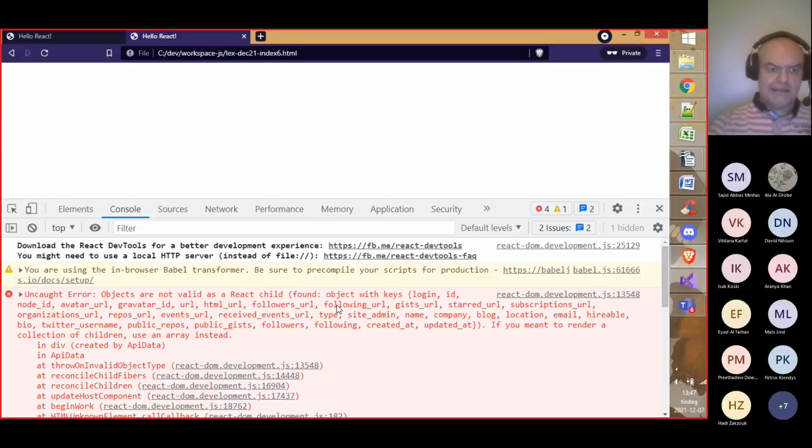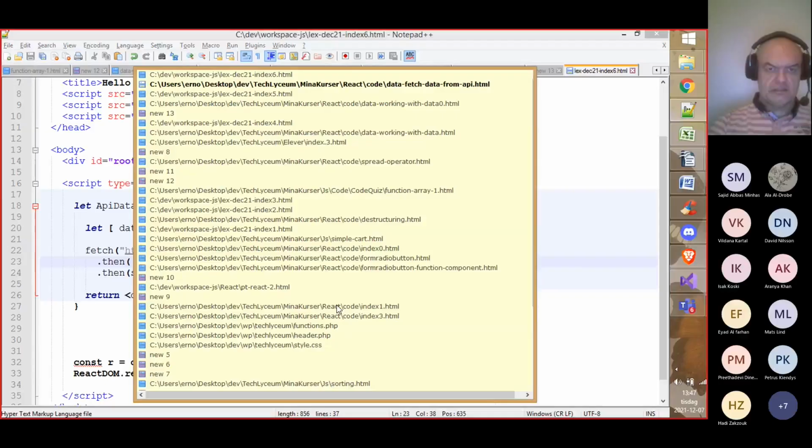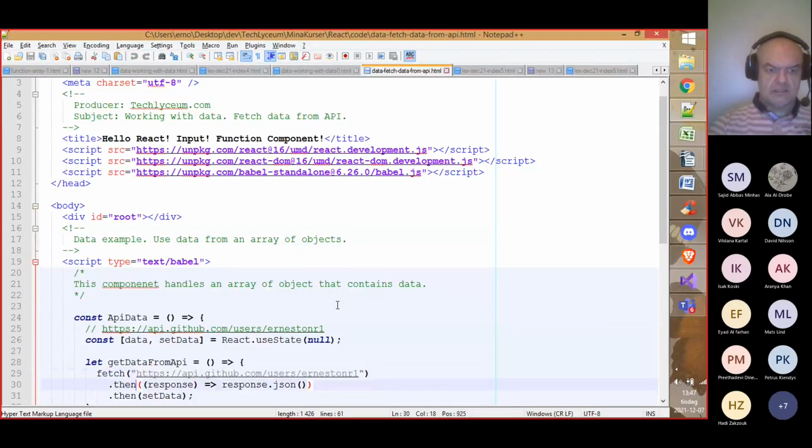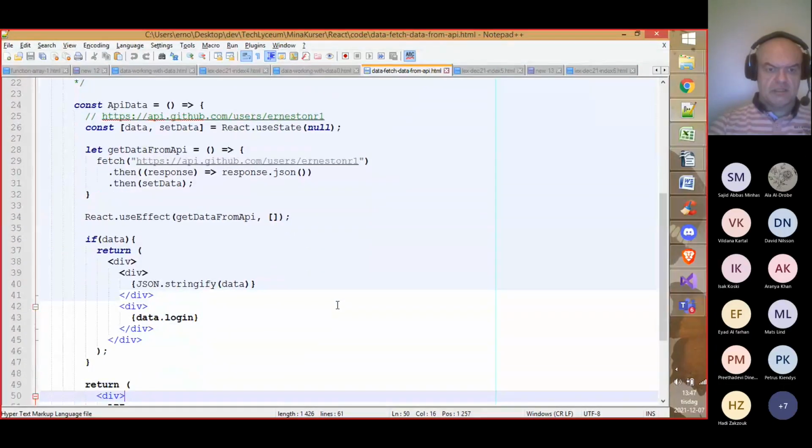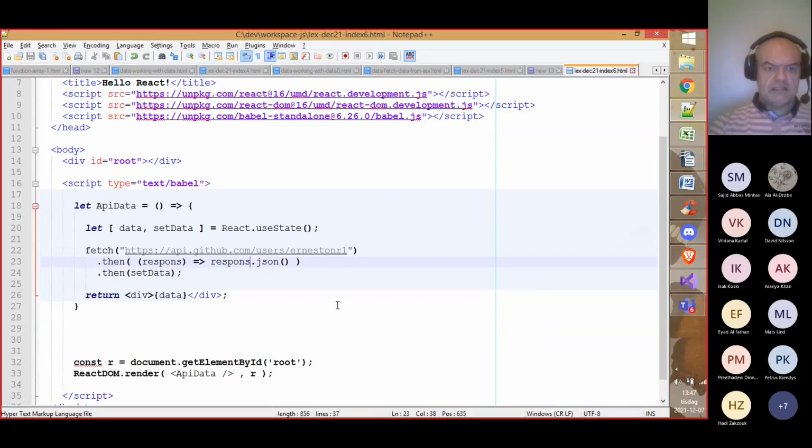We are trying to render an object, and it's not possible. We got the same problem in the previous example. So we have to do something with this object so we can render it. And this is how you do it.